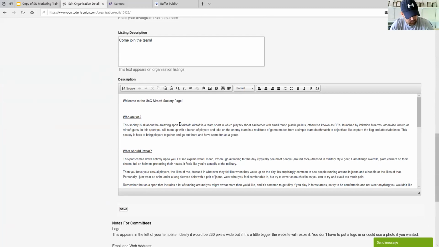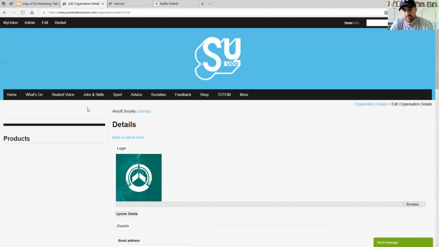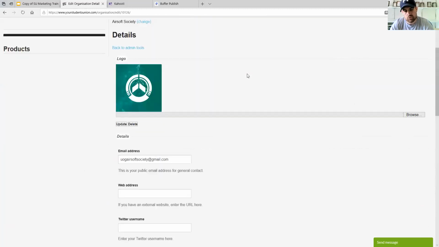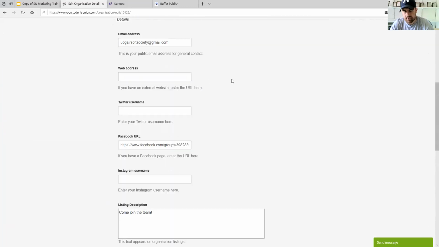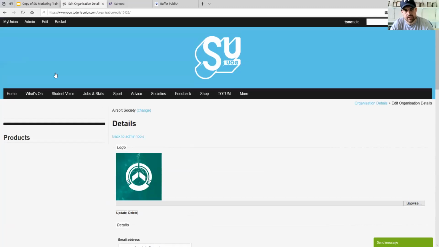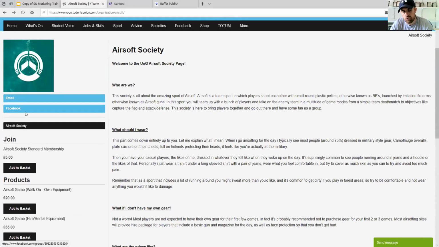So that's how you go through and access that. Sports clubs as well, if you click through and click on admin tools, you'll be able to add things like your website, your Twitter handles, your Facebook pages, your Instagram pages, and they all come up here on the sidebar. Nice and easy.